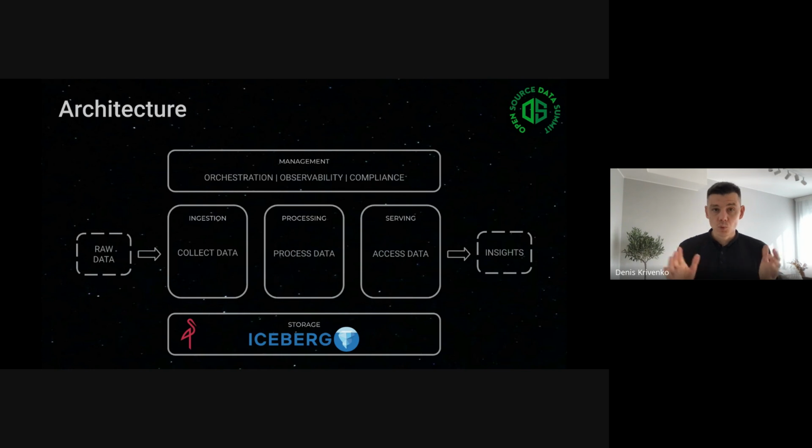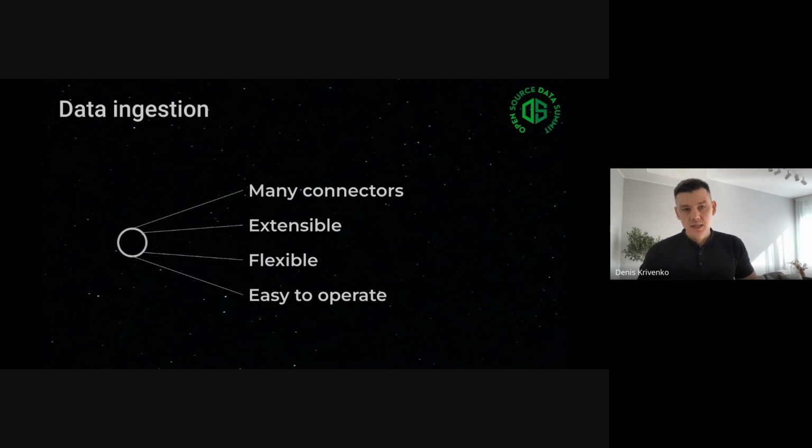Great. We have the first platform block in place. Now let's move forward and have a look at how data should come into the platform. Data ingestion. It's a really hot topic, and it's still an evolving area, especially in the open source world. What are the requirements for a data ingestion tool?